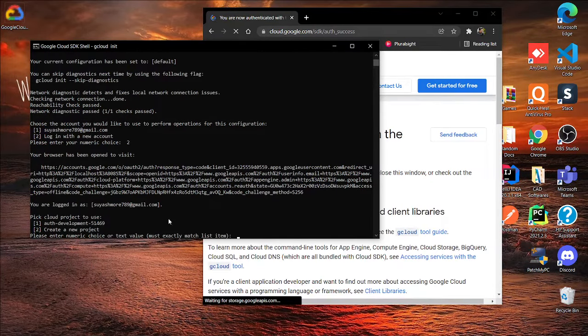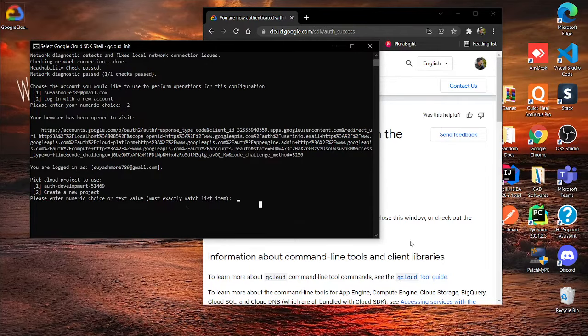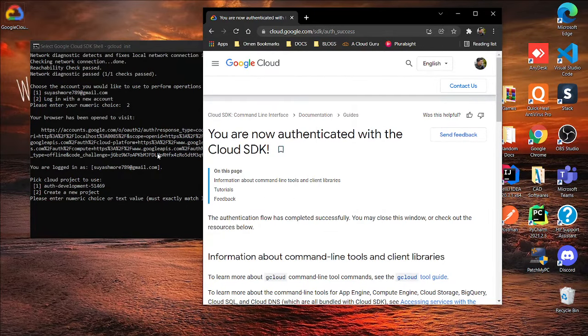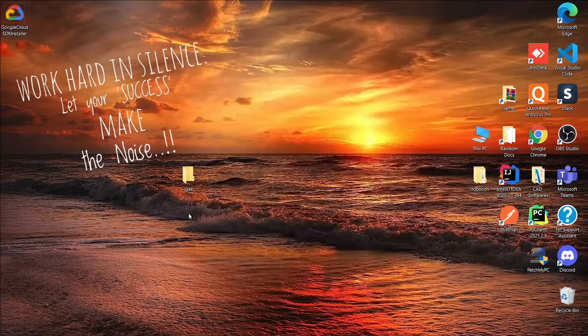Yes, these are my projects. That is all we need for the authentication. I'll close the window here also, and this one also. So let us make a hello world app now.